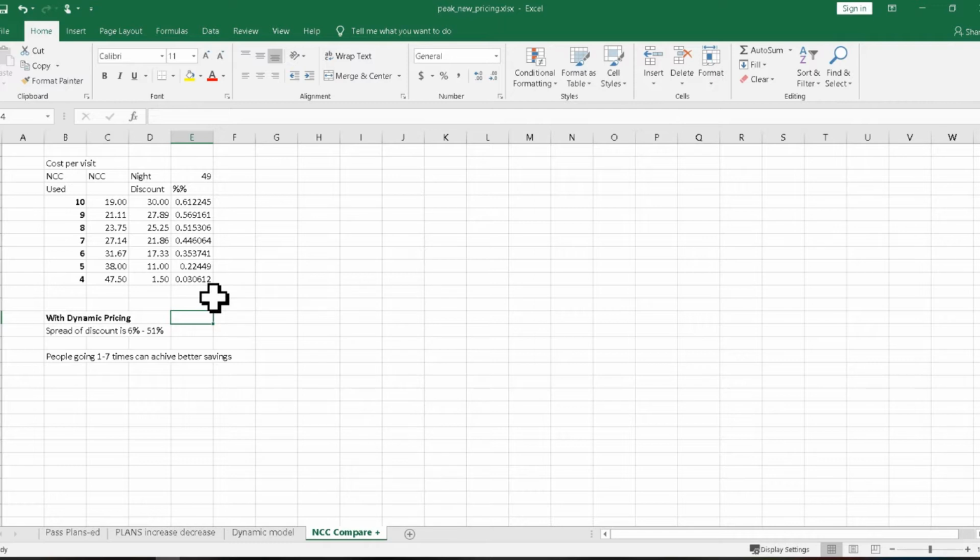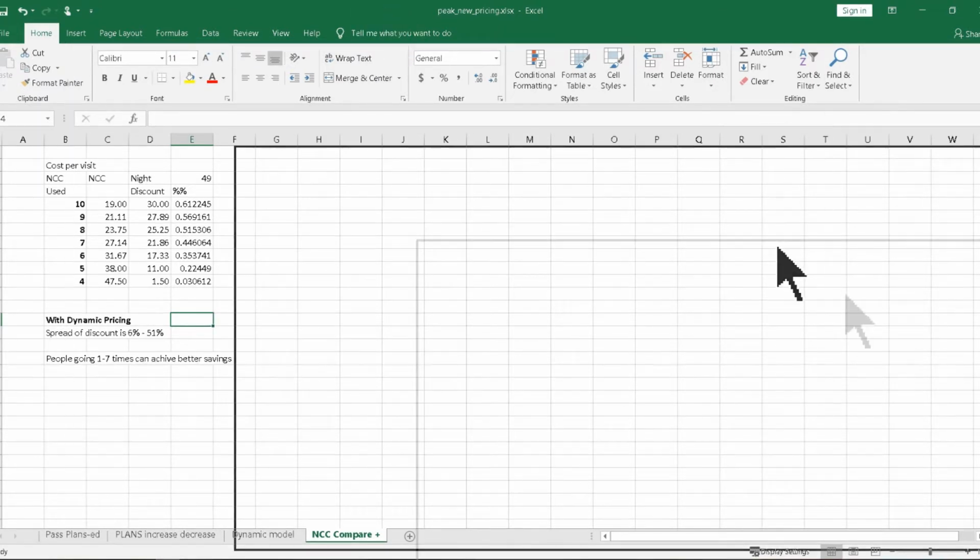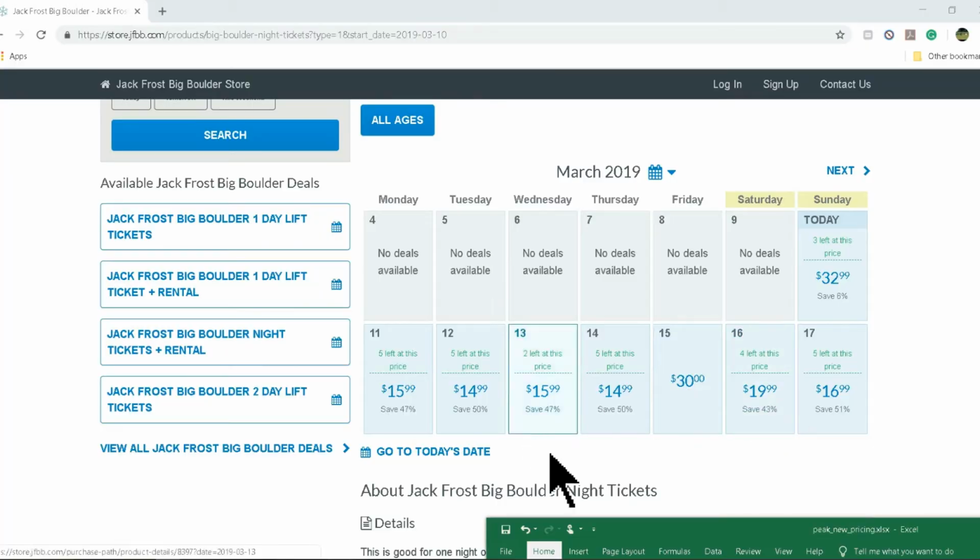So let's look at the positive. The positive on this is, let's just take a look. And now again, I'm using Jack Frost Big Boulder because it's just the nearest mountain, and they are using dynamic pricing. And no, I can't guarantee any of these pricing or anything else in life, but I wanted to get you acclimated to dynamic pricing.